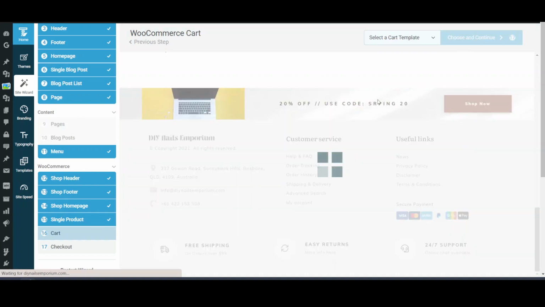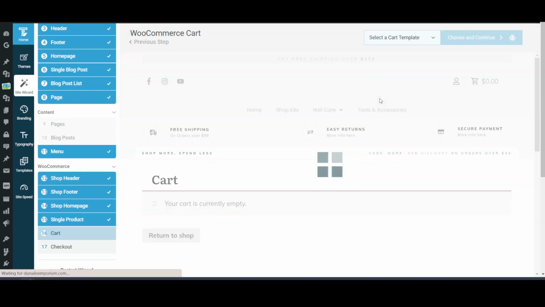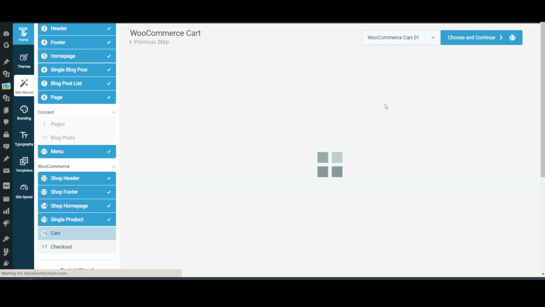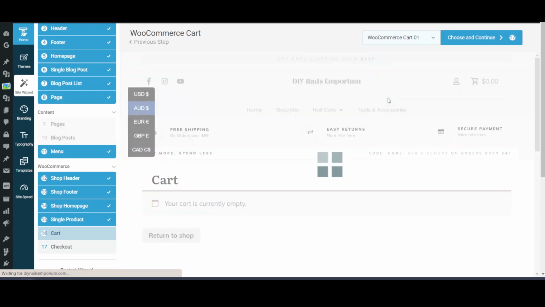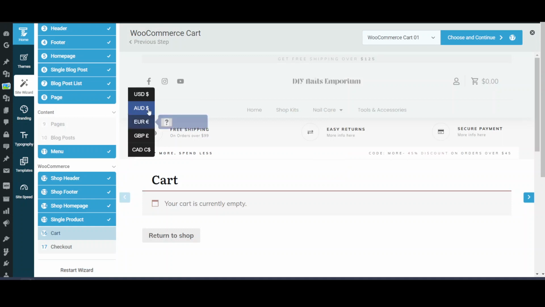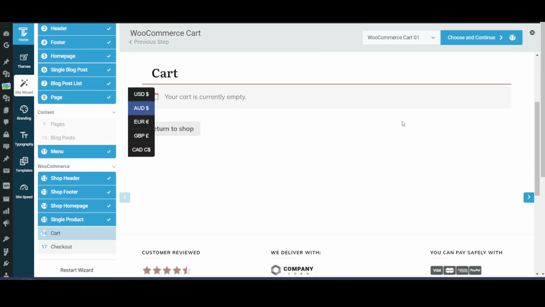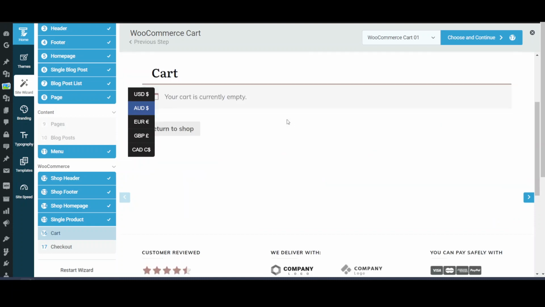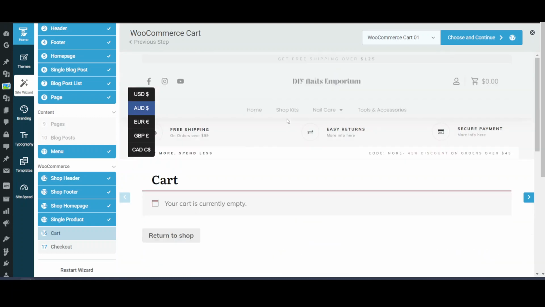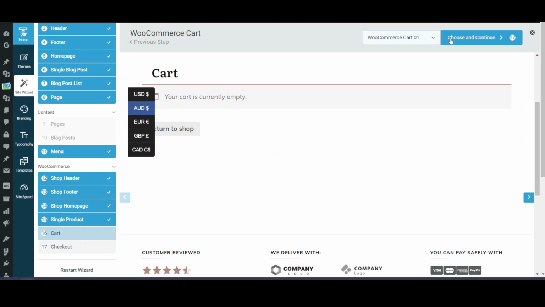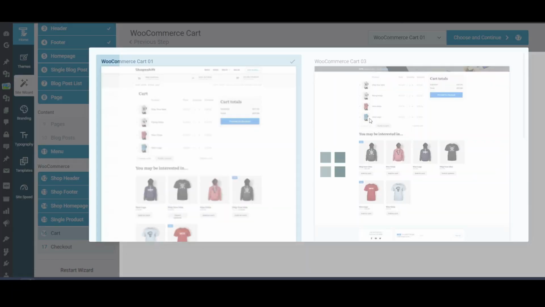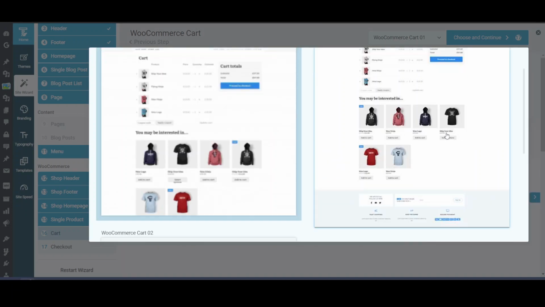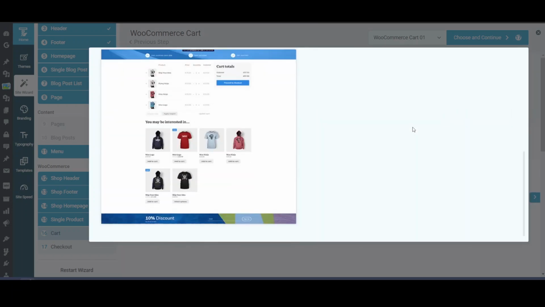So let's move ahead with the checkout page or cart page. How do you want to show the cart page? See, it is giving you so many options, and multiple currencies are also available. So this is one of the ways in which people can perform their WooCommerce operations. This is the cart page. Apart from that, let's see what other options we are having. This is the second style, and this is the third style.